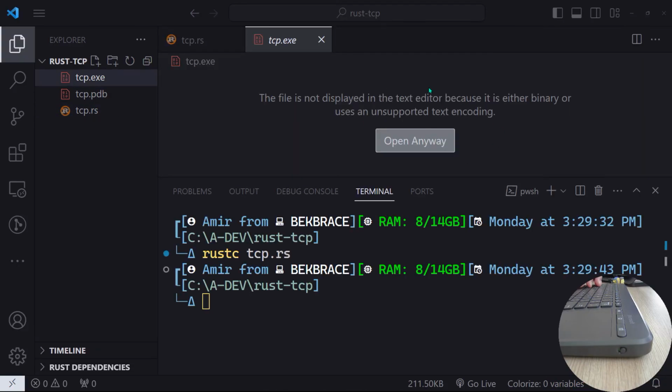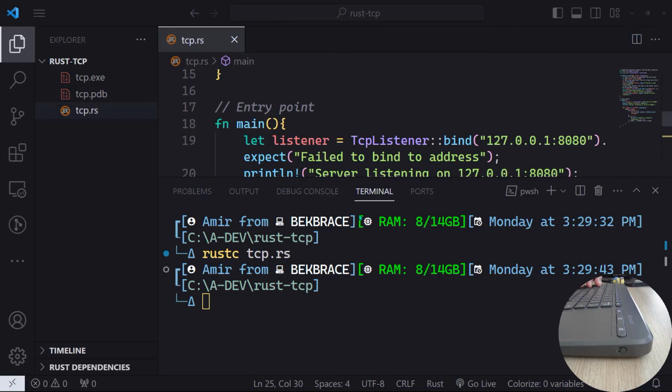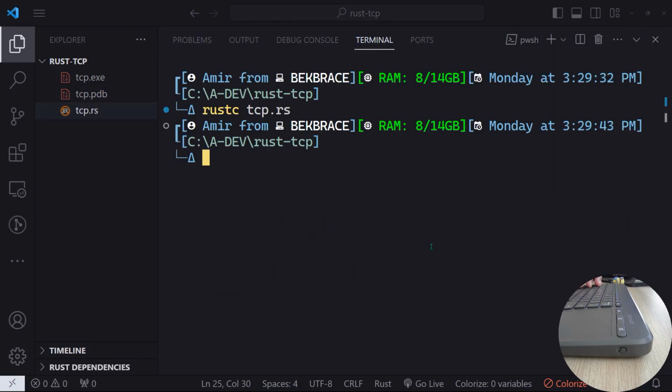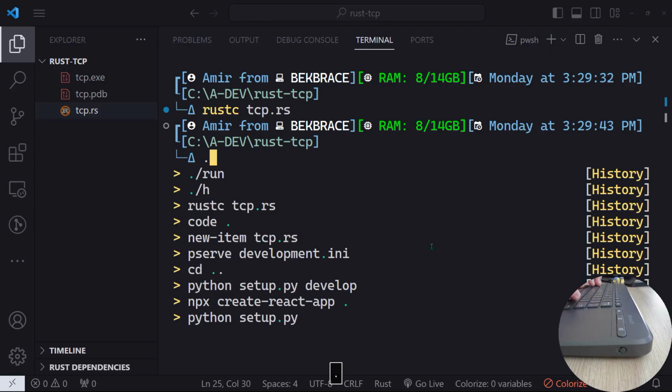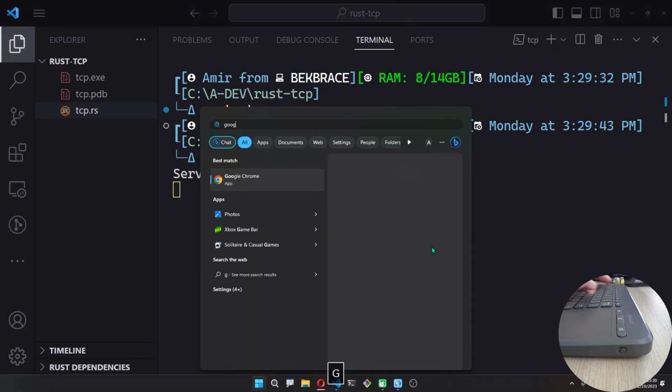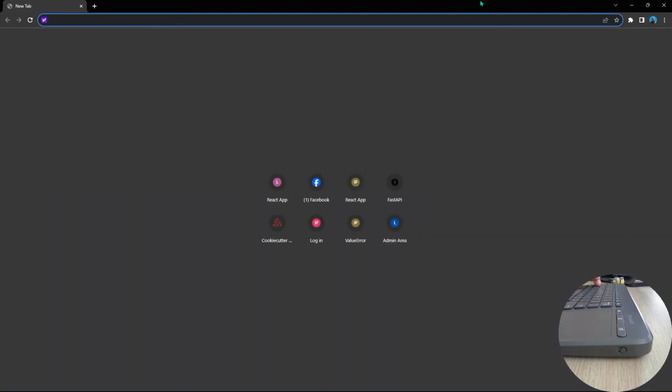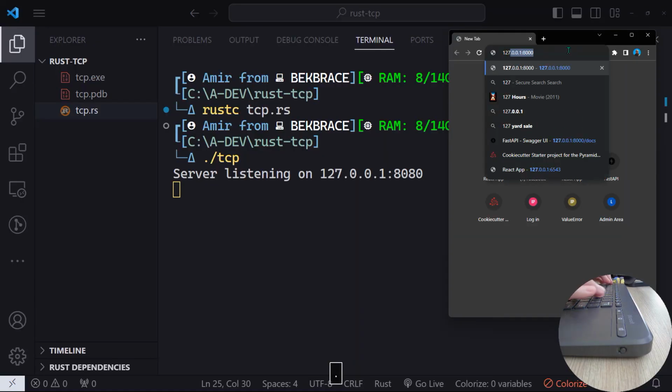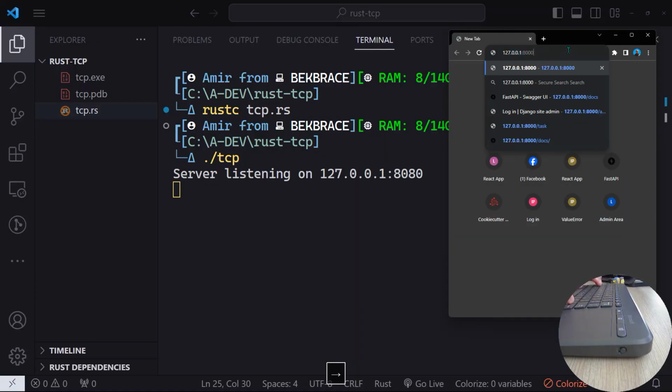Okay, so we cannot see anything here. To run our file, we will simply type ./tcp, and there we go. The server is listening on localhost port 8080. Now let me open Google Chrome, for instance, here, and let's check out 127.0.0.1 port 8080.